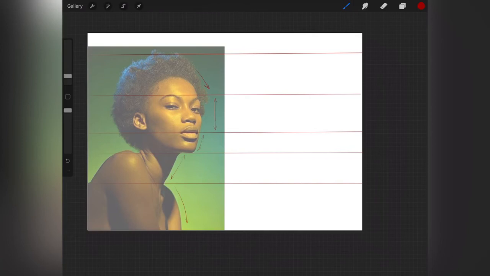So this is just a visual representation or an illustration on how to use guidelines as a guide to draw your portraits. So yeah, I'm trying to do a rough sketch on how the final result is going to turn out. So this is actually really looking nice.